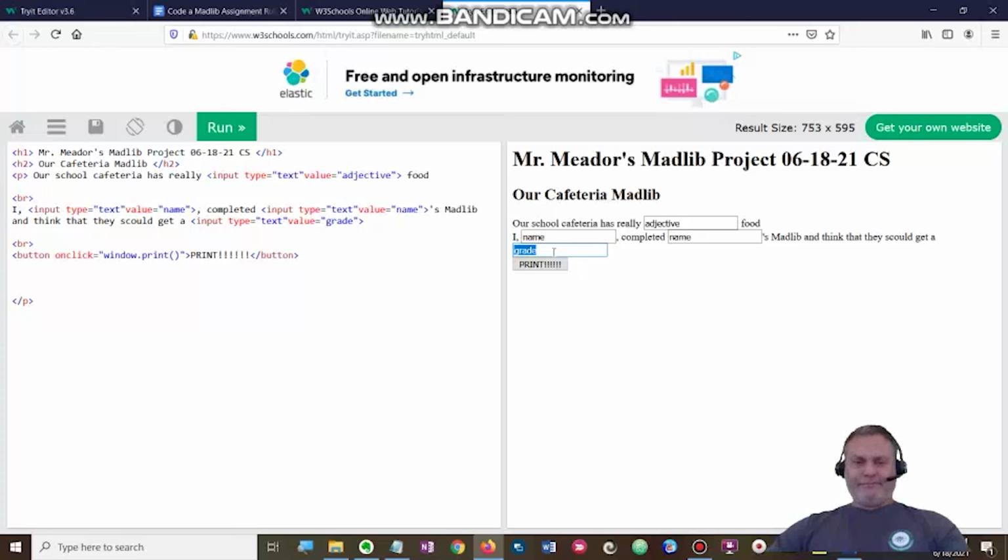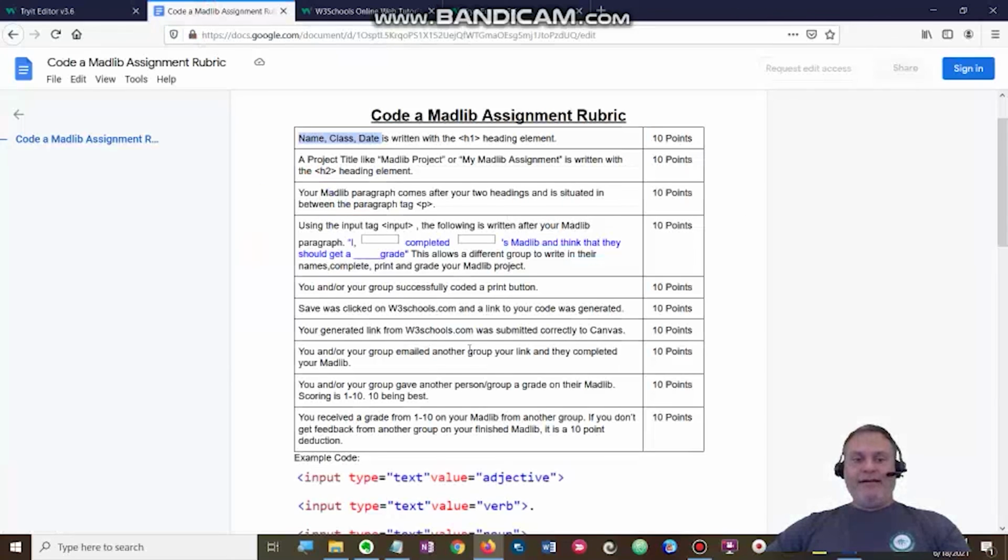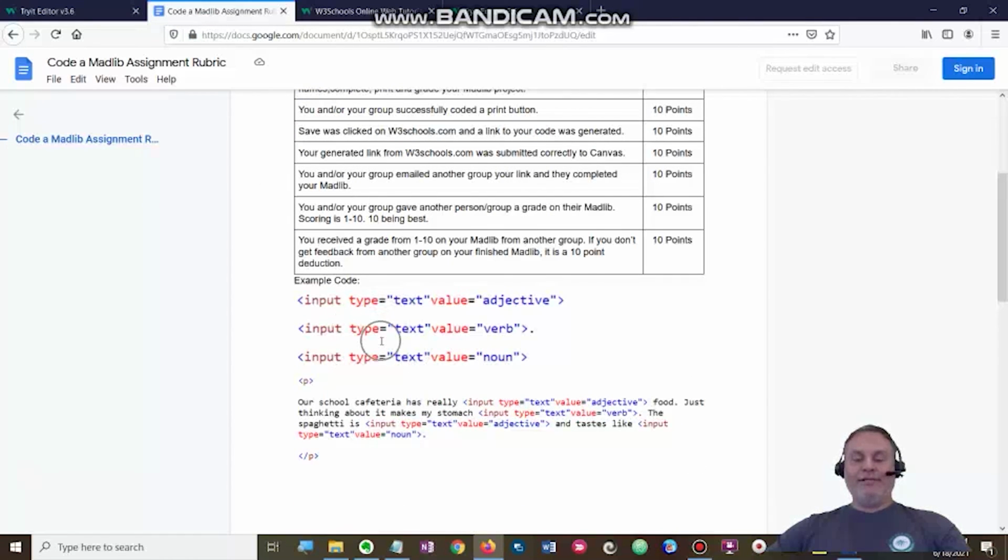Then you'll be giving this to another group after you save your save link. You send it off to them in an email, and then they're going to print it out, hand it in to me, and tell me what they think you should get. So that is a little bit about how to code this thing. Again, you're going to have some code examples here in your rubric to look at, so check those out. It's going to be a little bit of a thinker, but you should be able to do it no problem at all. It's going to be a lot of fun. So good luck and have fun.